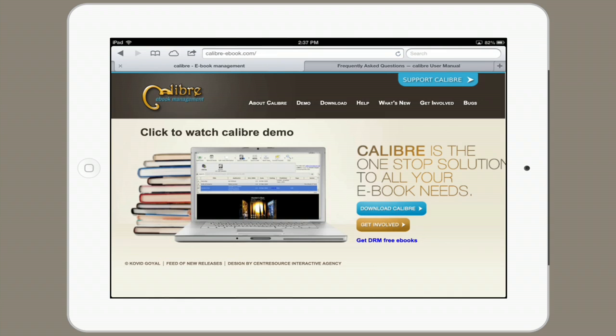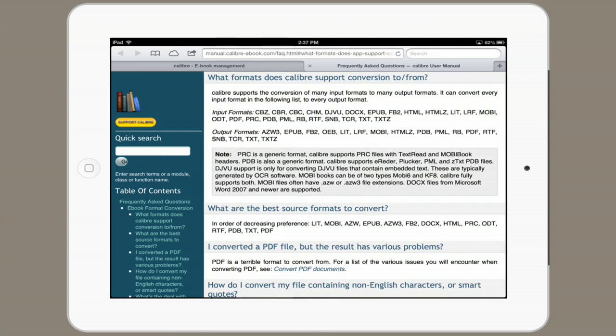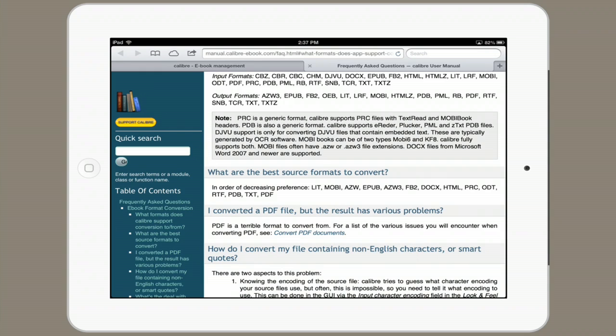So it's calibre-ebook.com, and let's look in the frequently asked questions. It supports the PDF format, but if you look a little bit down here, it says, I converted a PDF file, but the result has various problems. And they say, PDF is a terrible format to convert from. And they go on to explain all of the different things that can go wrong. They make a really good case that converting a PDF is just not really a good idea.